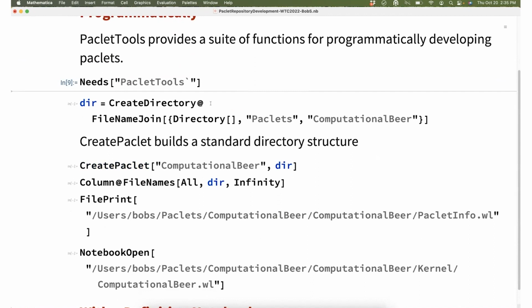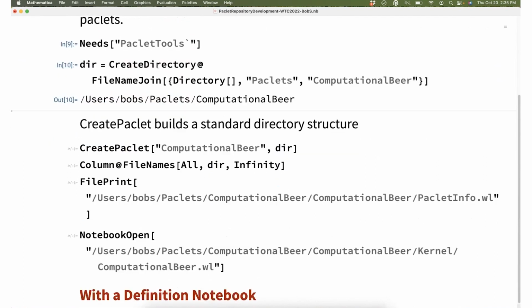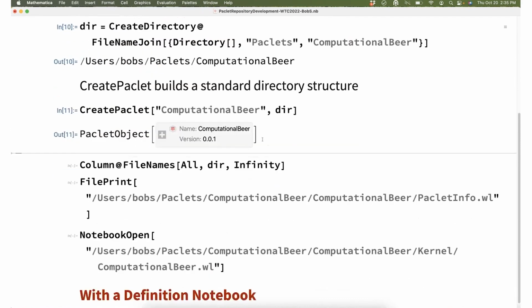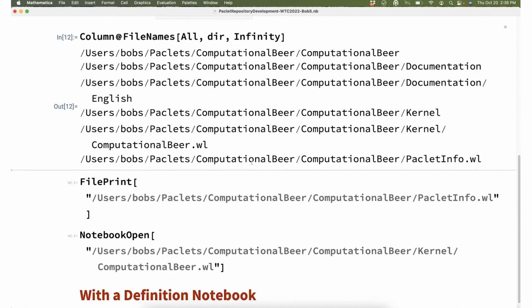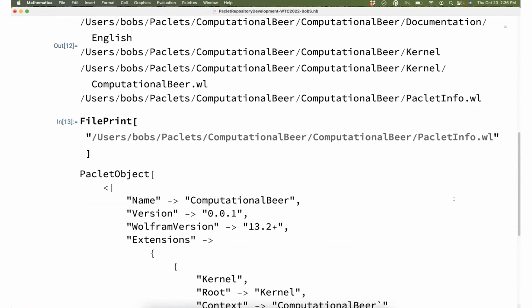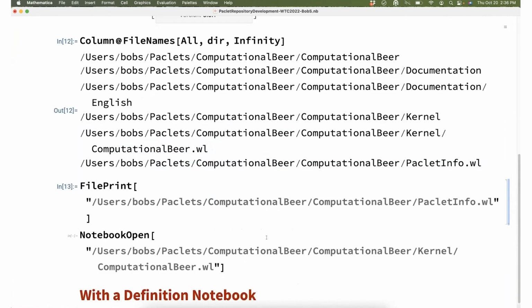So to start programmatically, you load the Paclet tools, Paclet. This is a very good example of eating our own dog food here. It's Paclets all the way down. You can create a new empty directory, create a Paclet in there. And now when I look in that empty directory, there's a couple of directories, a couple of files. There's a documentation directory, there's a kernel directory, and there's a Paclet info file.